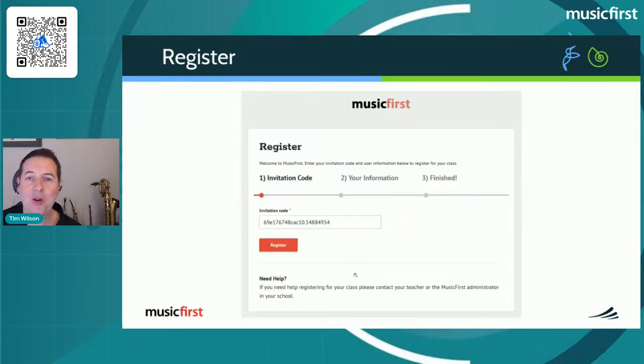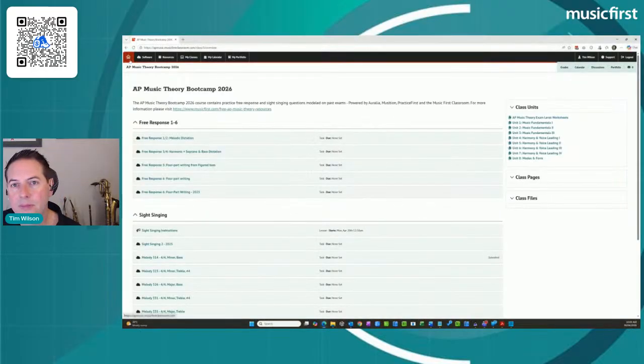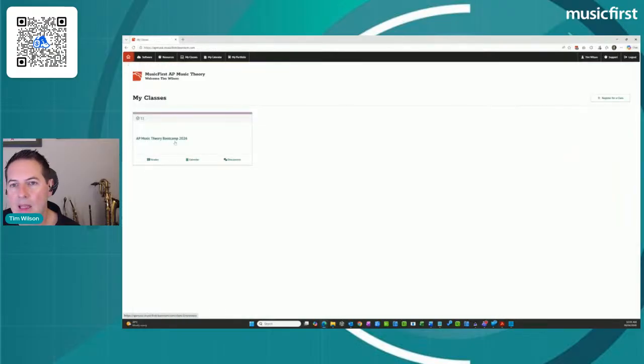Basically, once you go to that URL, you will see a form that looks a little bit like this. Simply punch in the invitation code, as you can see there, select register, and you will be up and running. The main thing on the next little part here is just to select create a new account, fill out the fields, hit continue, and then you'll be into the classroom. And that will look pretty much like this. When you first come in, all you have to do is select the AP Music Theory Bootcamp 2026 class.